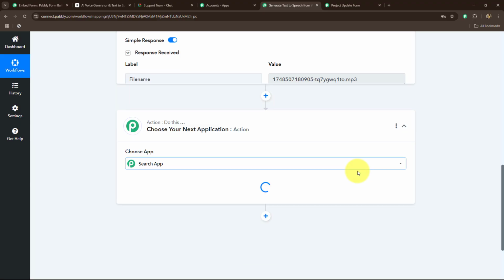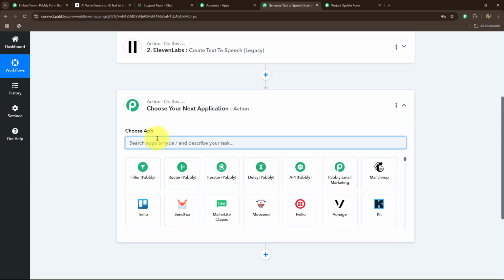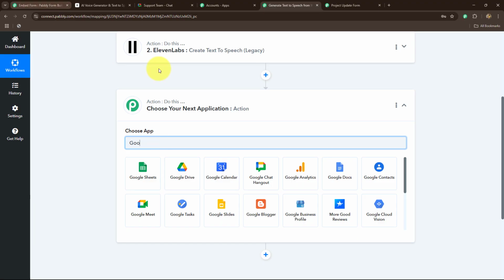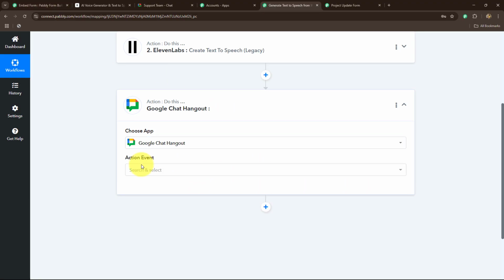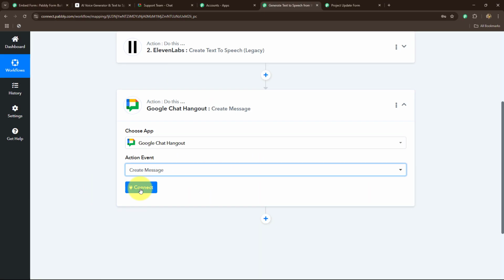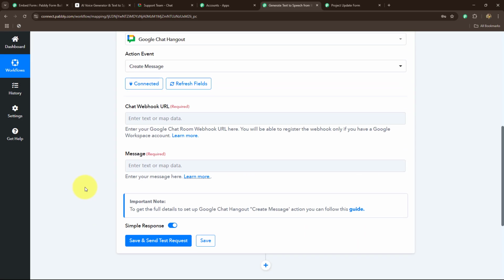I'm going to click on this add action step button and I'm going to select my action application as Google Chat Hangout. Now I'm going to select the action event, create message, so that I can send a message over there. Now we have to build this connection with the help of Webhook URL. To get this Webhook URL, just click on this learn more option.